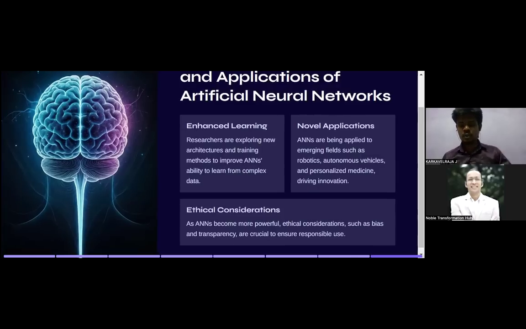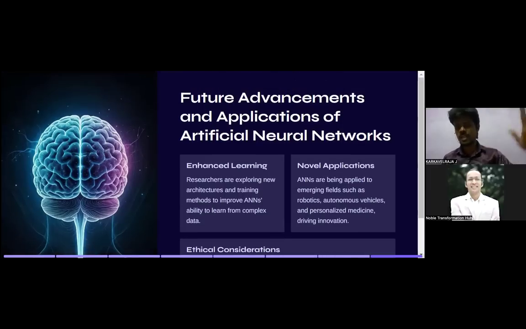As these networks become more powerful, ethical considerations such as bias and transparency are crucial to ensure responsible use. I think we mentioned this in the start of the session itself. As data science learners and teaching professionals, we should have some ethics. The major ethic is that we should use only legal data and safeguard the data. So these are the future advancements and challenges that we have in ANN.